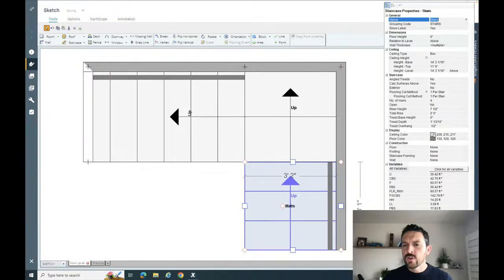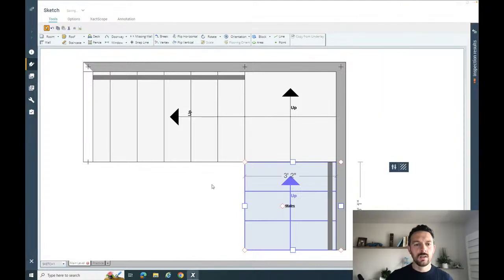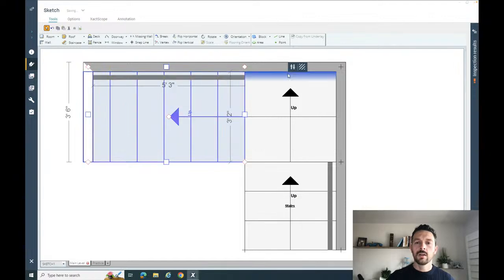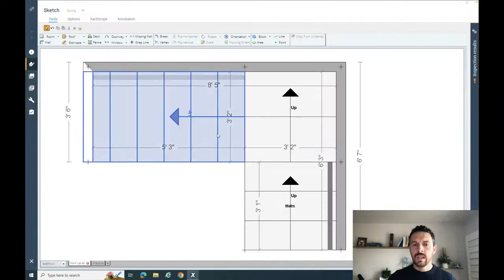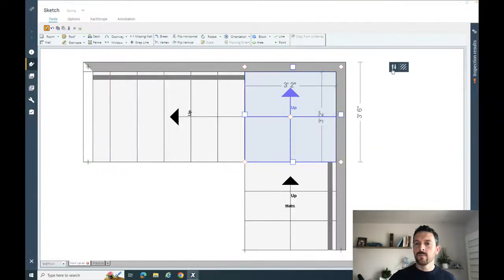And this first one, total riser height, 7.5. Boom, perfect. Let's go to this one. This one, riser height, 7.5. Also perfect. Okay. And then, yeah, that's what we need. So we want this one to be the same. So we want it to match.